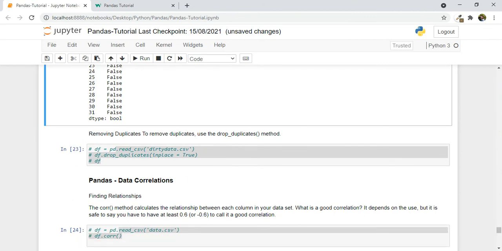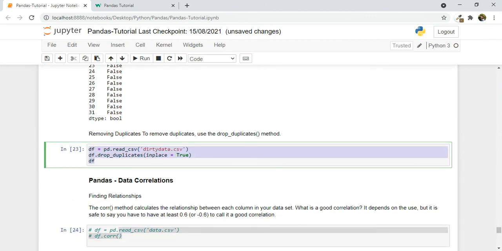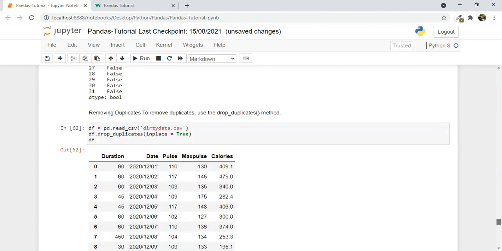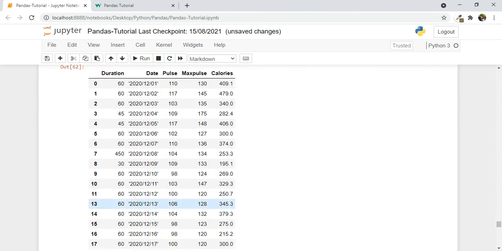What we can do to remove the duplicate is also very simple. We could simply load it here, and then df dot this method drop_duplicates, inplace=True. That is, apply the changes to the same data frame. Now if we run this, there is no index 12 because it contained some duplicates. Now it has been removed.